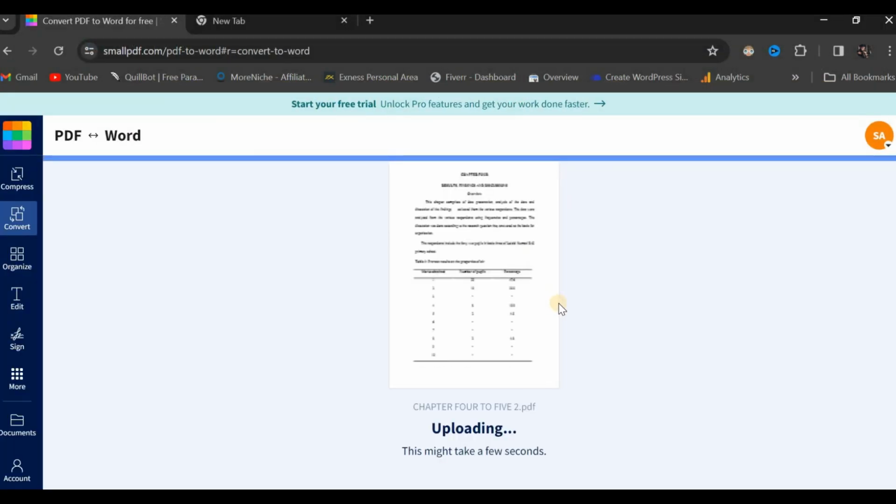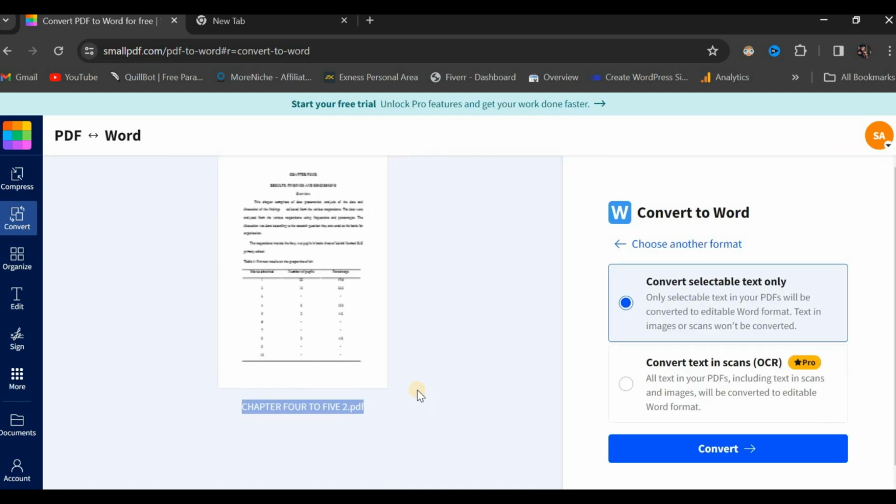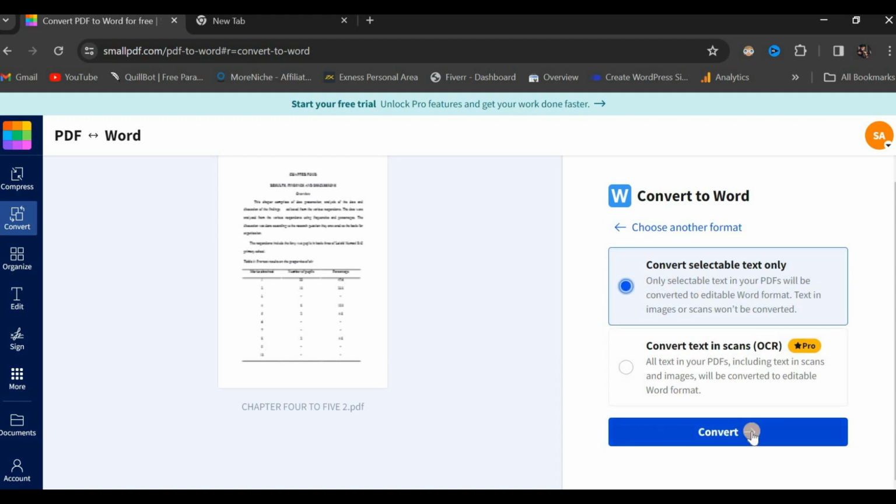We shall now patiently wait a few moments until the file is fully uploaded to the website. This process should be completed swiftly. Excellent, the upload is complete. As you can observe, the website is inquiring about our desired conversion format. While the default option is to convert to a Word document, let us explore an alternative. I shall convert this file to plain text format instead. Note that the text-only option is already selected. I shall simply scroll down and click the Convert button.